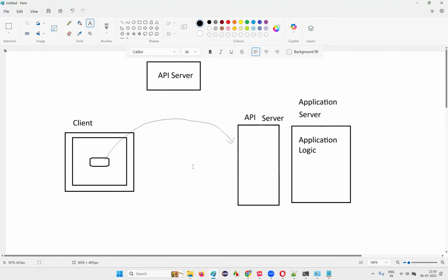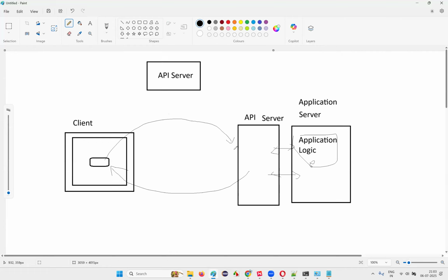Why is an API server required? The API server will receive the request. The duty of the API server is to collect the request and to send the response back to the client. It will act like a middleman between the client and the application server. The API server will interact with the application server and run the appropriate server logic for this particular request.